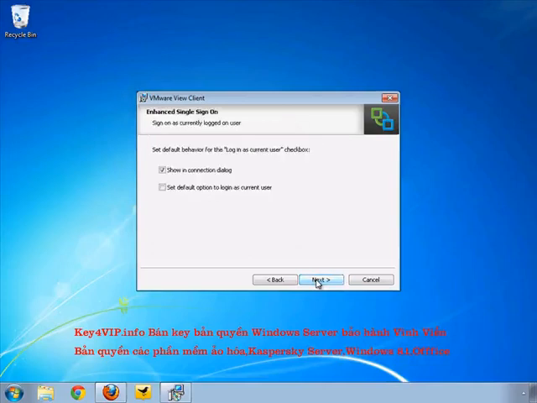Next, we're given some options for the Login as current user functionality. First of all, we can choose whether or not to even show it in the connection dialog. We'll leave this one enabled. Next, we can define whether or not it's the default option. In this case, we will not, because this device is not currently a member of the domain.